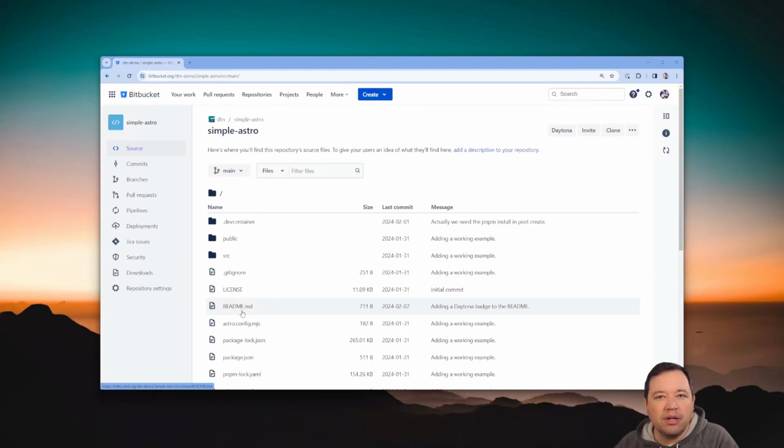How can you build a Codespaces-like experience with Daytona and Bitbucket? Let's check it out. Let's start with why would you even want to do that? So here's a repo that is an Astro project, and I want to develop with this.